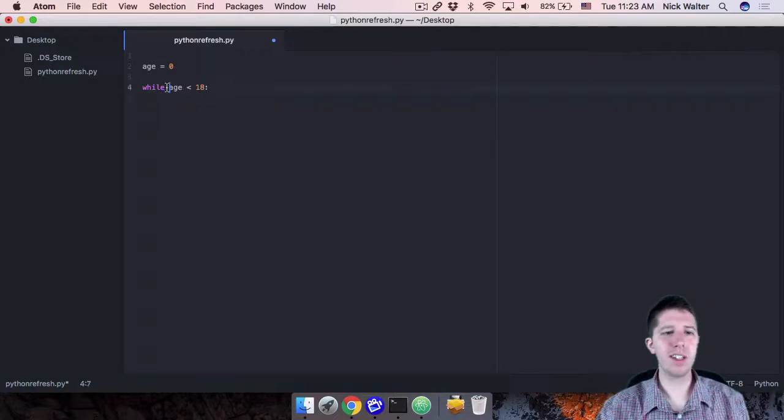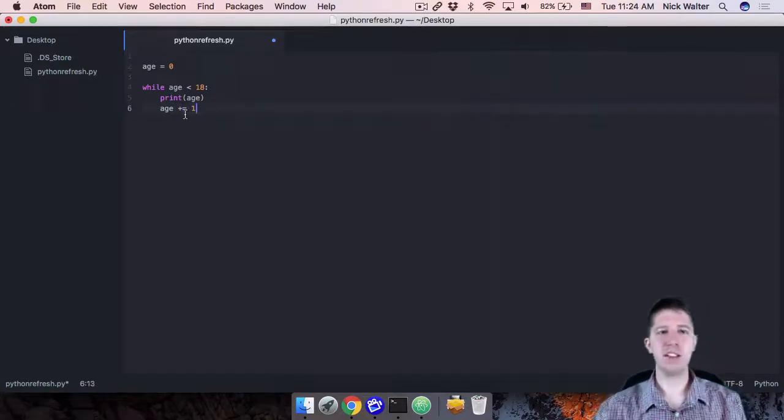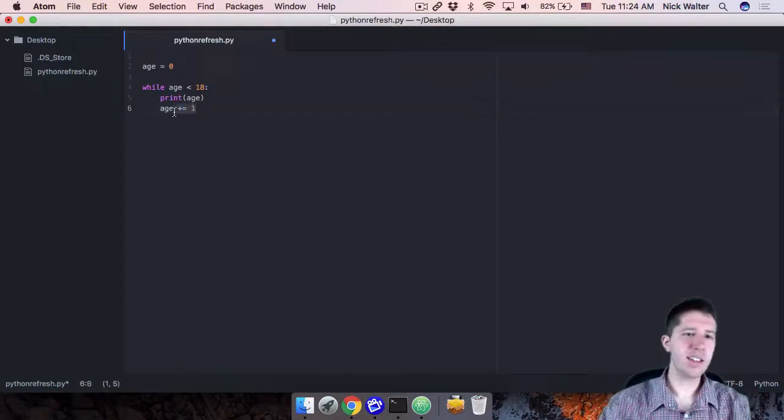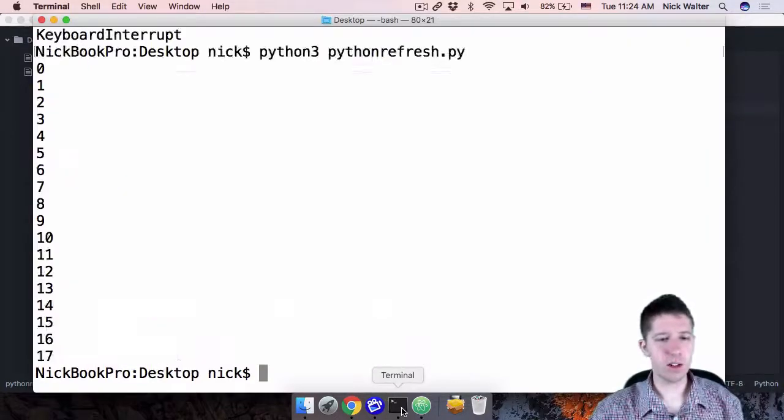It's saying, okay, while this thing here is true, keep looping through this until all of a sudden this thing is not true, and then at that point break out of the while loop. So for example, inside of here, print whatever age is, and then we're going to say age plus equals 1. This plus equals is essentially the same thing as saying age is equal to age plus 1, but the shorthand way to do this is to say plus equals.